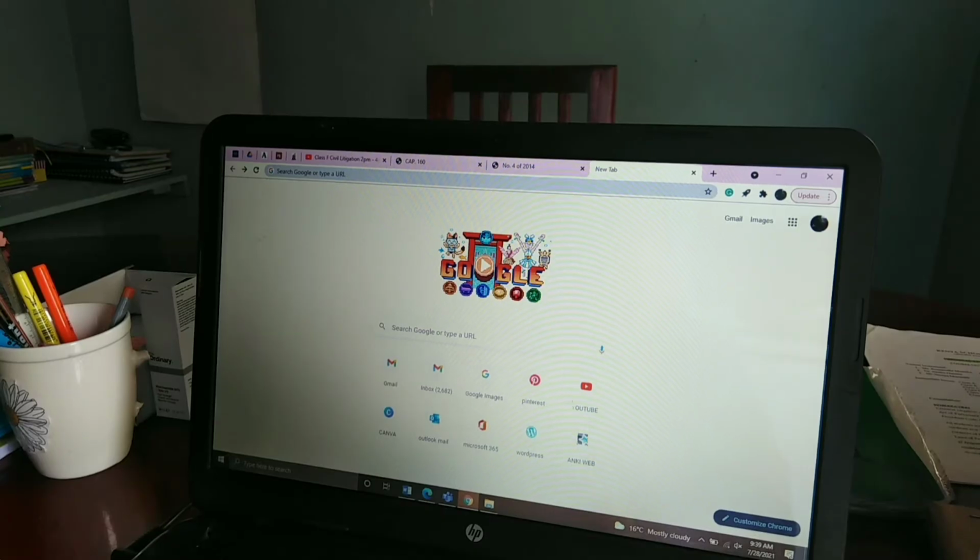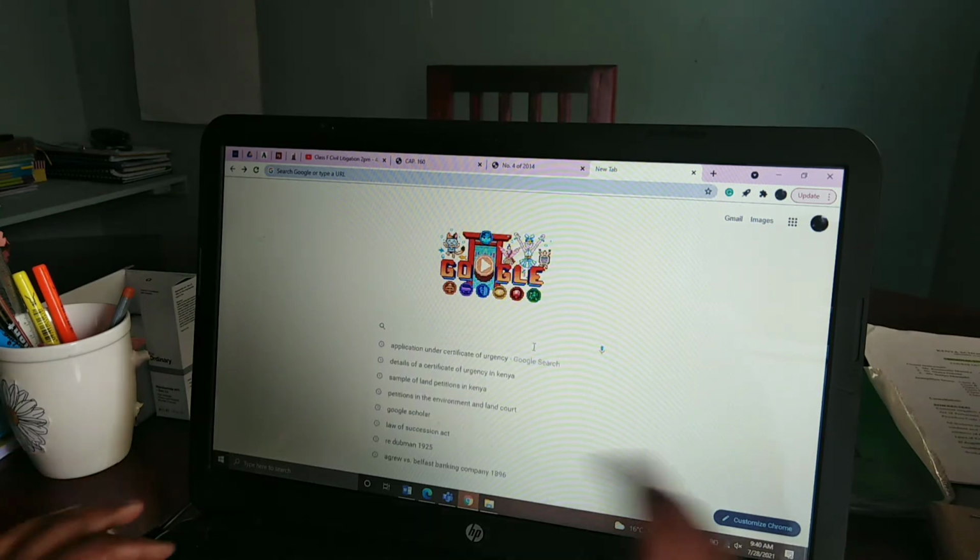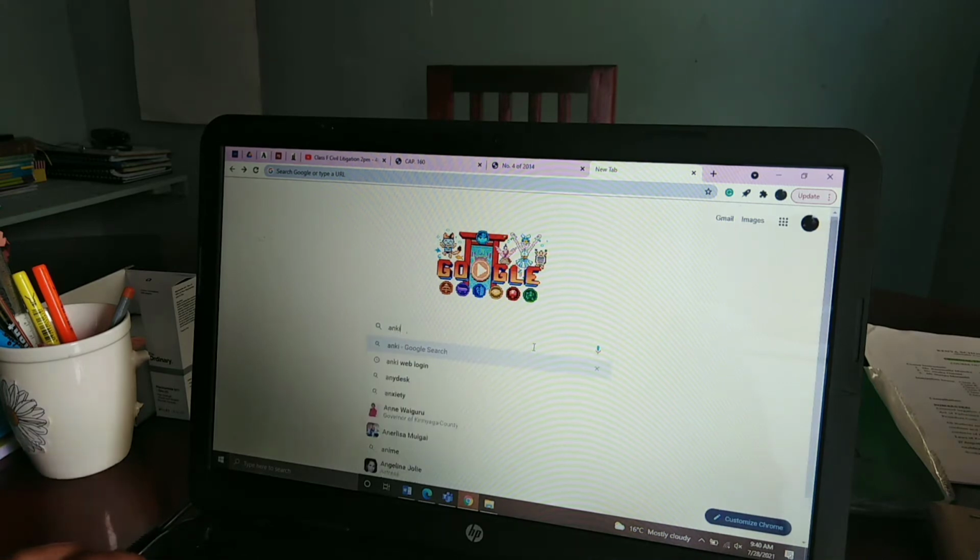Okay, I already have Anki Web on most of the things that I search, so it's already set up, but I'm going to do that for you right now. Let us search for one. Anki Web.